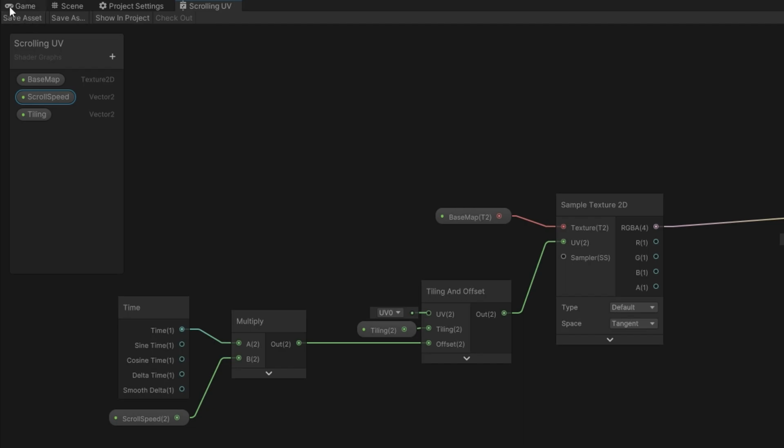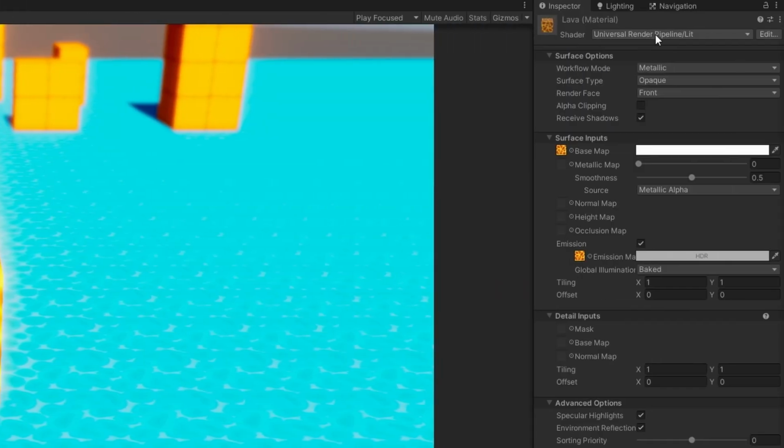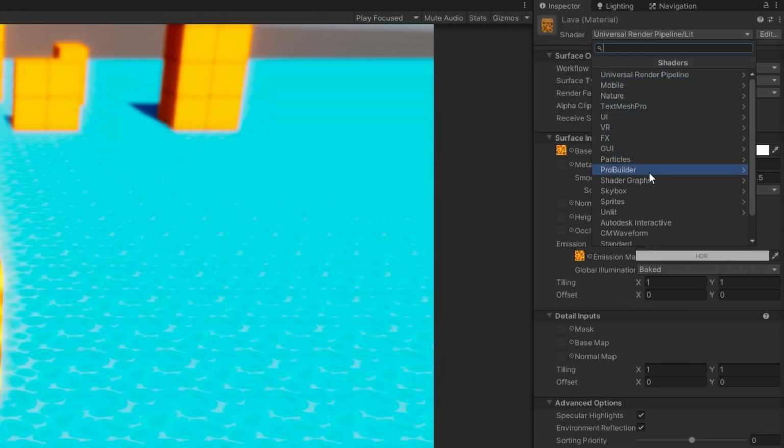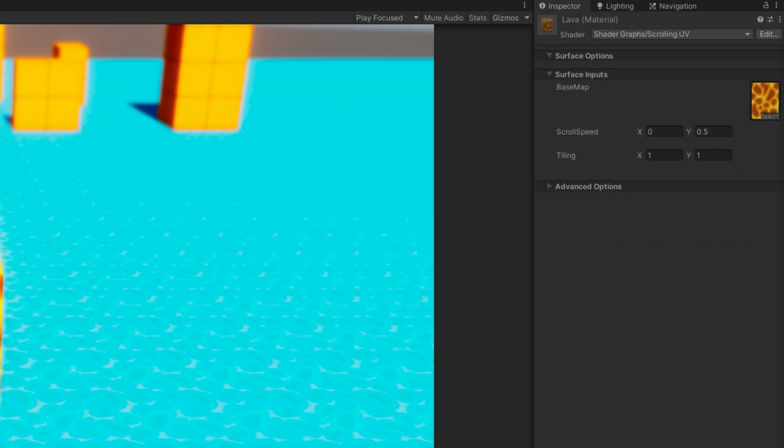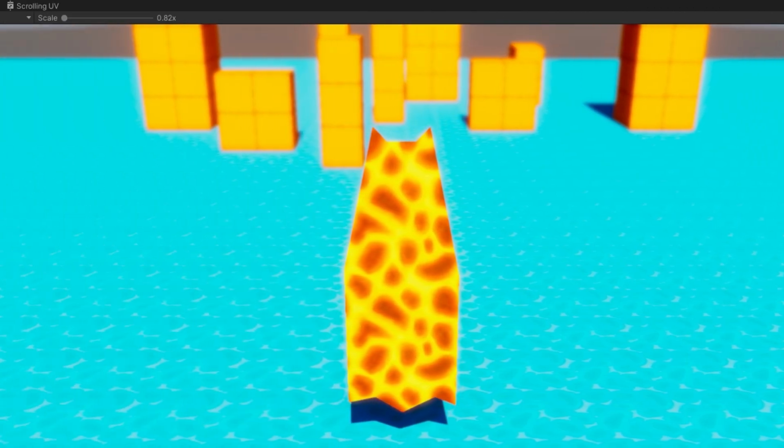Then we'll select our material that currently just has the standard lit shader for URP, and we'll change it to use this new shader graph's scrolling UV shader. Because we use the same name, base map, Unity automatically moves this texture over and retains it for this shader. Look at that, it's scrolling.